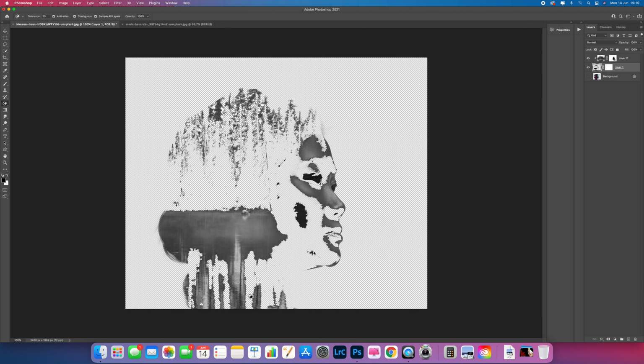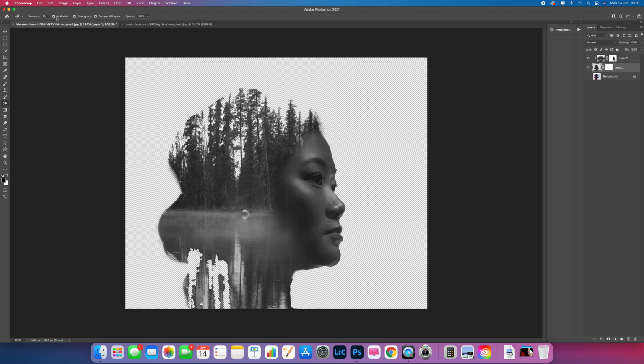See, I've overshot it there, so Command Z just to bring it back. Bring this tolerance down to say 10, and then we can just start picking out parts if we want to. So like these highlighted areas if we wanted to. So we could really create a good shape for this. I'm just going to go back. Okay, just to give you an idea, because each picture is going to be very, very different.